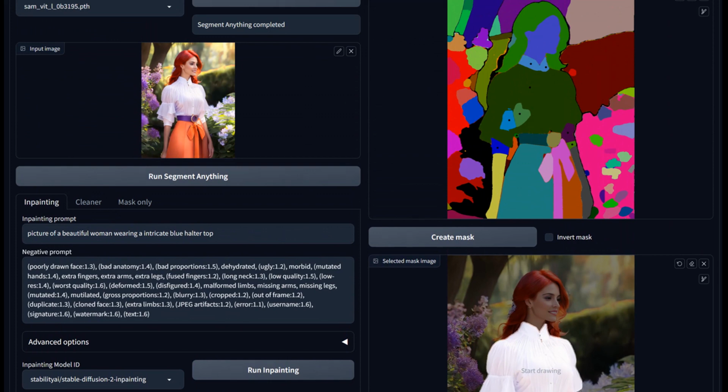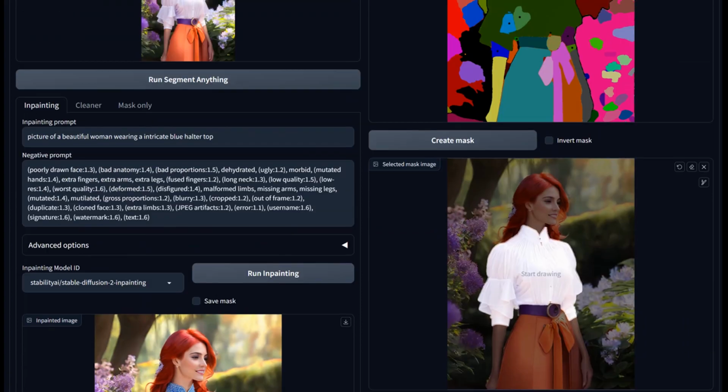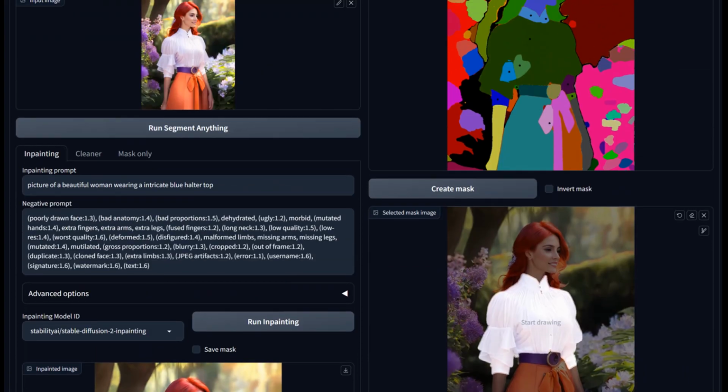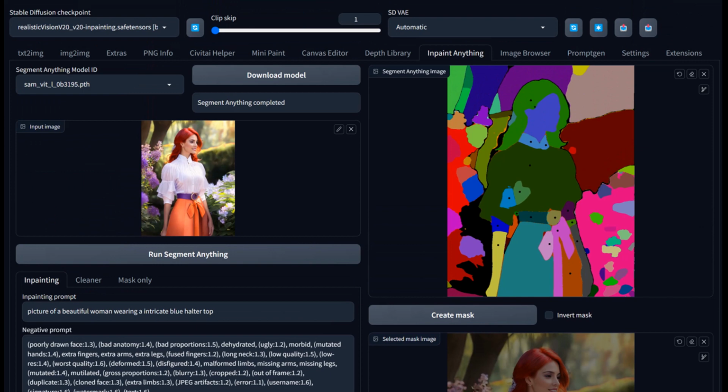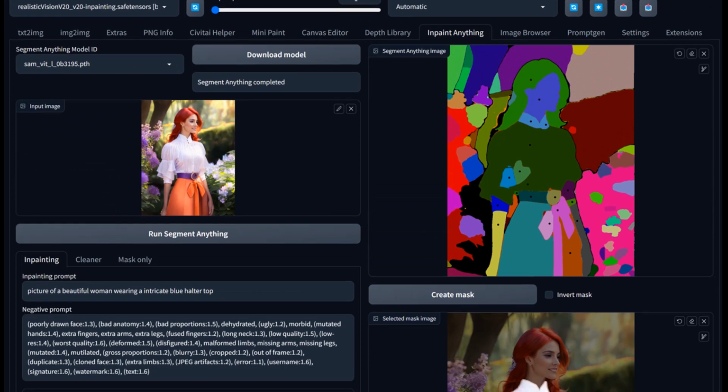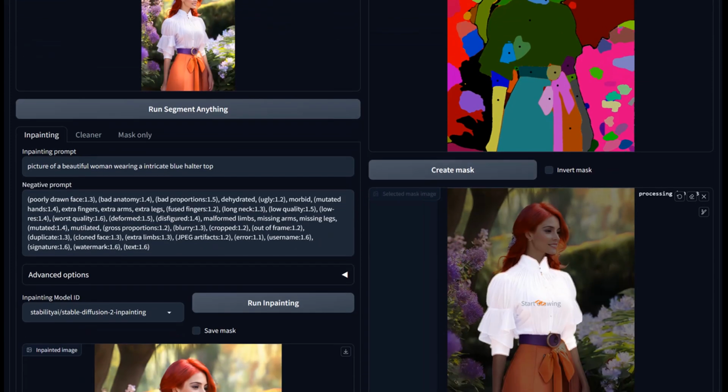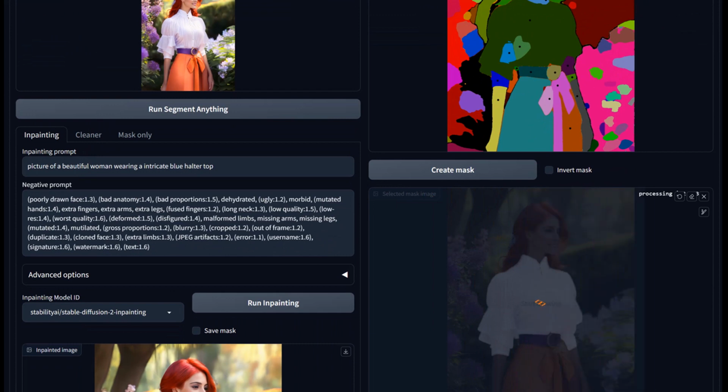One of the things you can also do is reverse the mask. So what we're going to do, we're going to select the rest of her clothing here, her arms, hair, face. Let's create that mask. I want to make sure I got the right one selected.